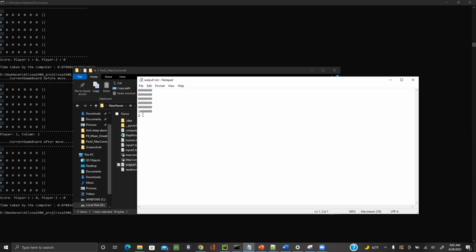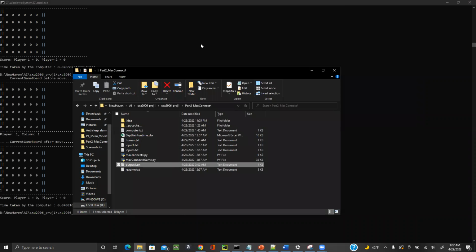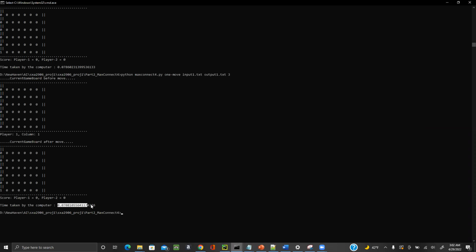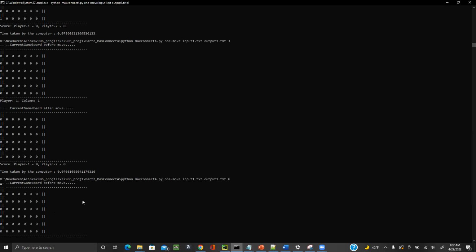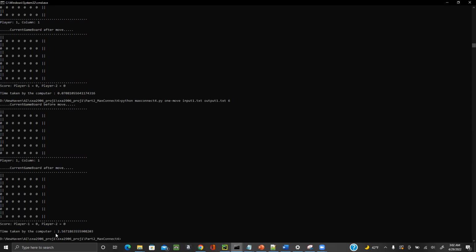the output file with 2, meaning the next player needs to play next. You can see the time for execution here is 0.07. Let's take another example. Let's increase the depth here. Let's give 6 and enter. It takes some time for execution. See, the time taken by the computer is 2.5 seconds.